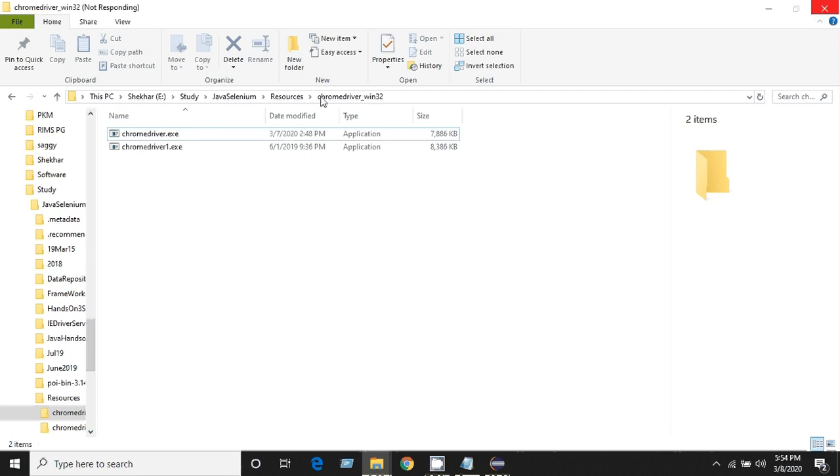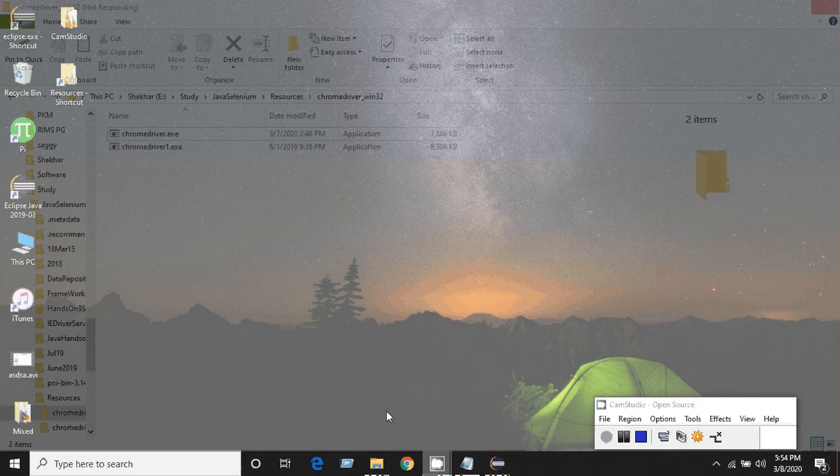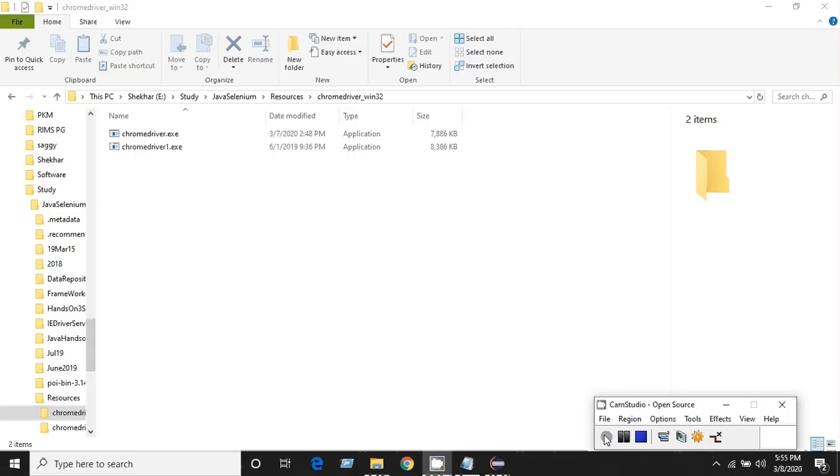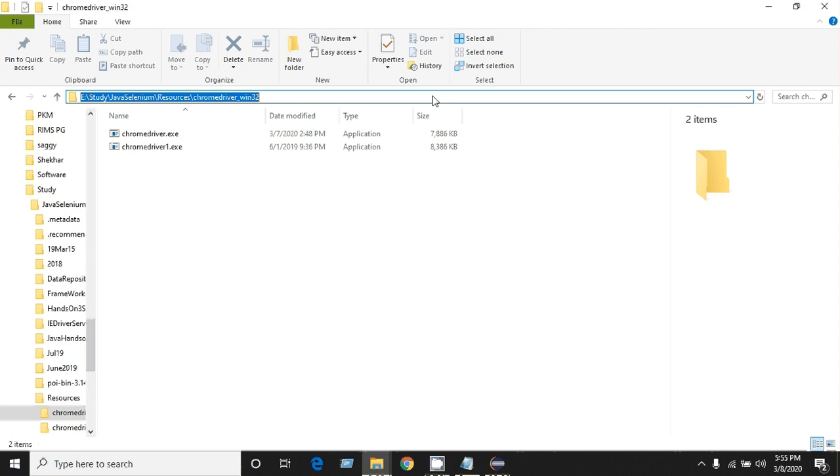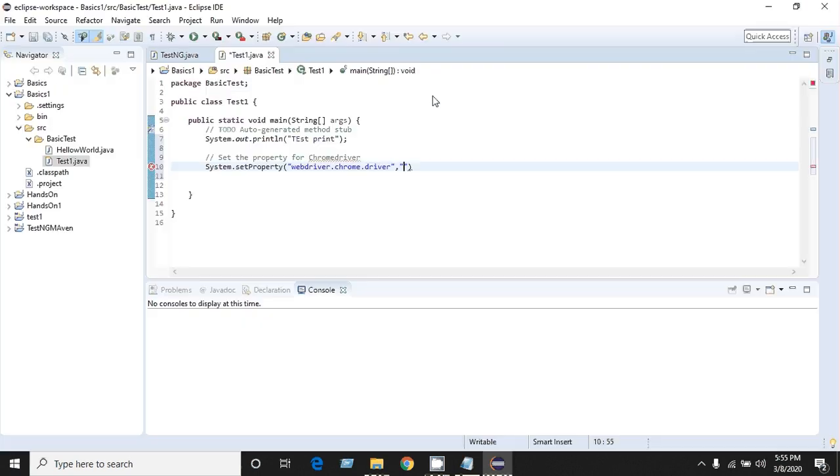I already have it at this particular directory. One minute, it is not responding. Okay, it is present at this particular directory. I'll just copy that path, go to the program here and paste it here. You can see here it added one extra backslash in between the directories.